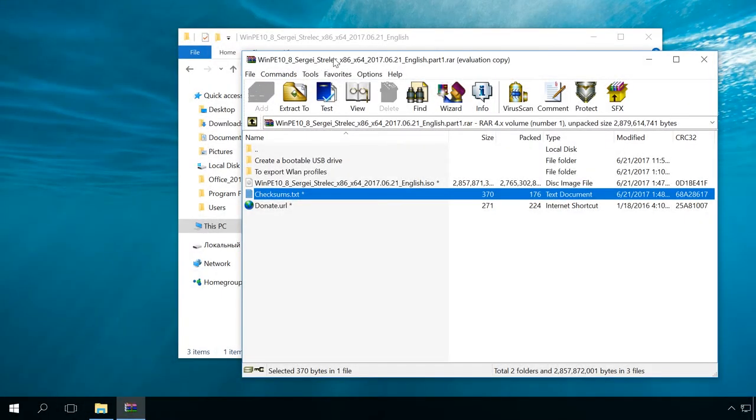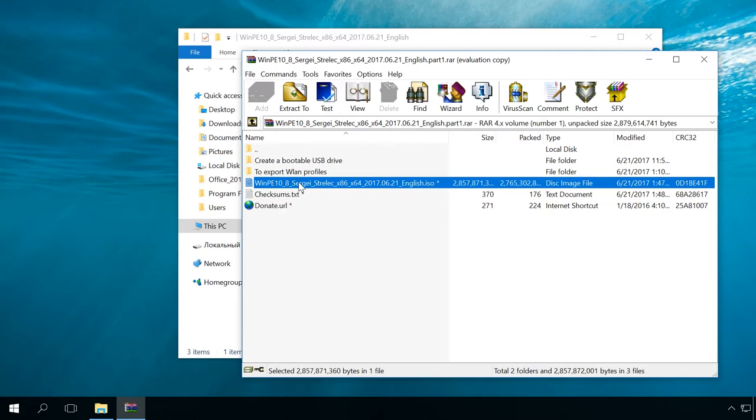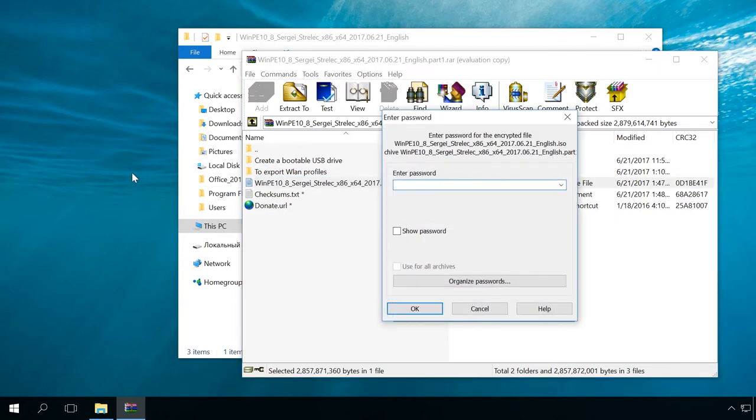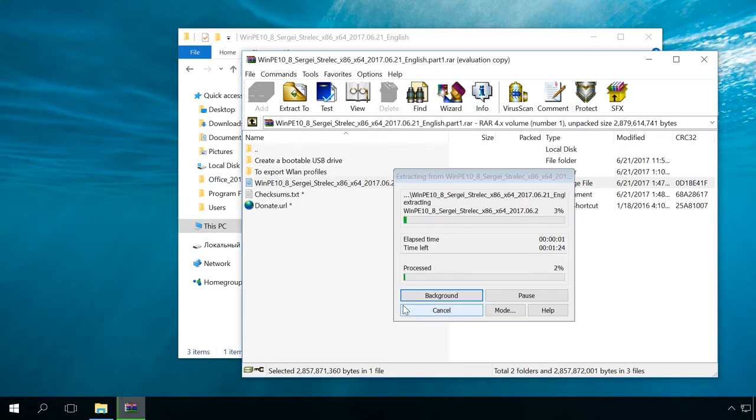In order to use a Reanimator boot disk, download it from the link in the description. As a result, you will get an archive. It contains several files and folders. In our case, the main file is WinPE10, the image of the boot disk. In order to use it, you should save it to a flash drive. That is why extract it first. The password to the archive is shown in the web page where it was downloaded from, and I will give it in the description of this video.